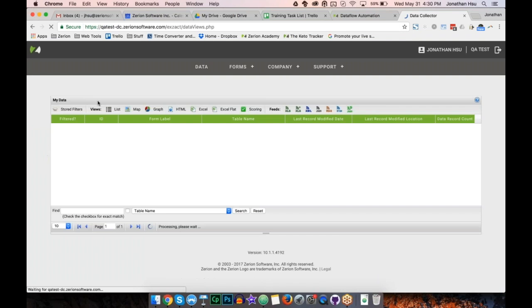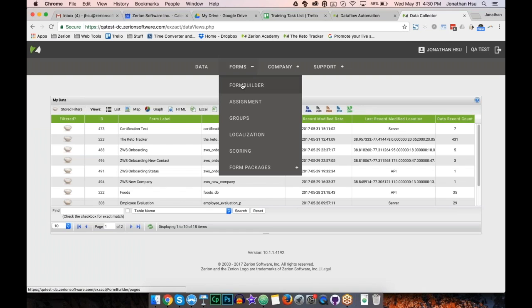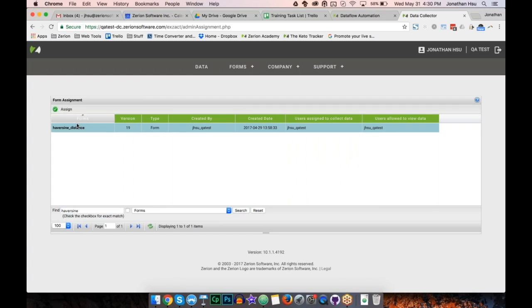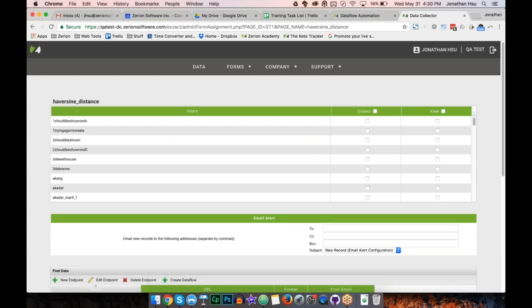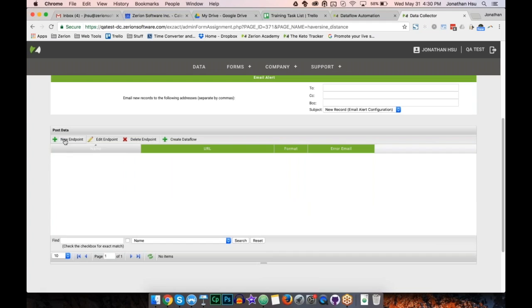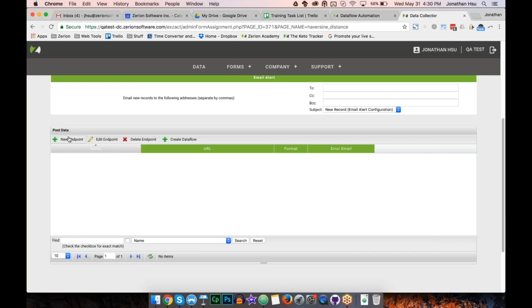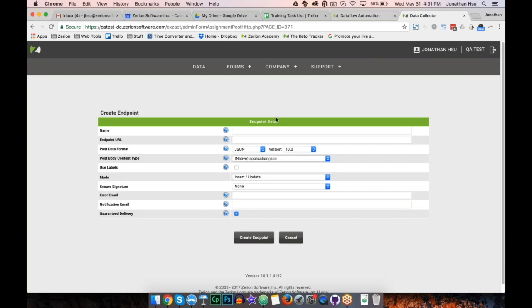All right, so what we're going to be doing first is creating what's called an endpoint or post data inside of our form. So I'm going to go under Forms and go to Assignment. I'm going to find my form, click on Assign, and down here under Post Data, I'm going to have to create two endpoints, one for each of those webhooks. Now the first one I want to do is this insert here. And so what I'll do is I'll click on New Endpoint, and I'm going to say Data Flow Insert Update.